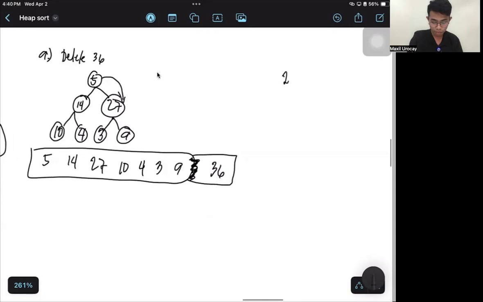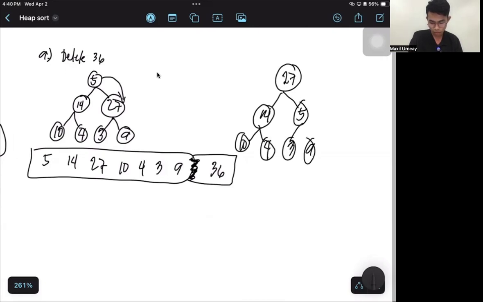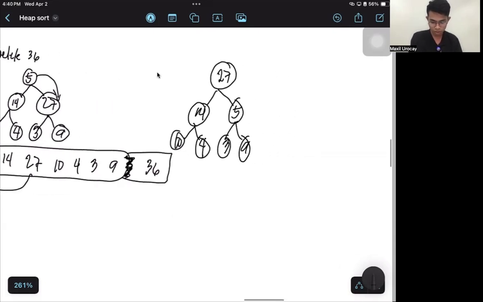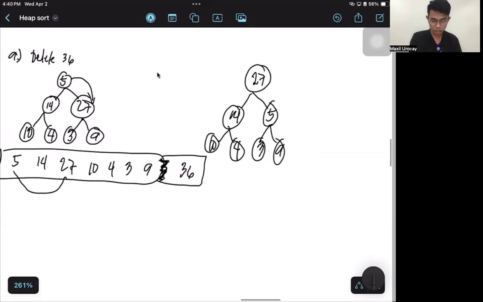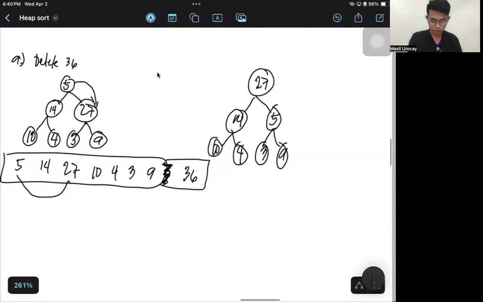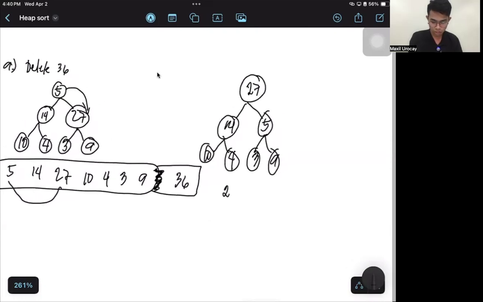So what will happen here? 27, then 14, and 5, and 10, and 4 will become like that. Then 3 and 9. So you will update 27 since you were able to swap that into 5, something like that. You will also update that in your heapify table, I mean box. So it will become 27, 14, 5, 10, 4, 3, and 9.